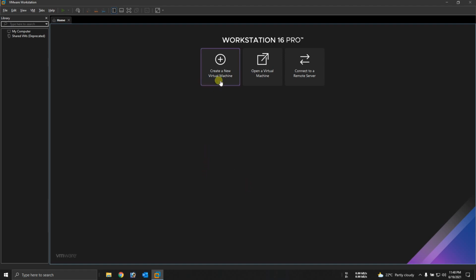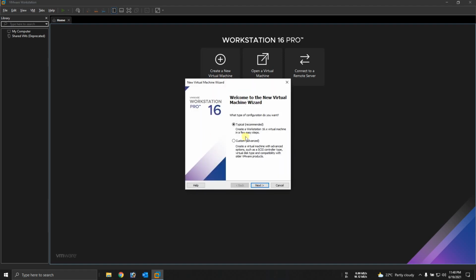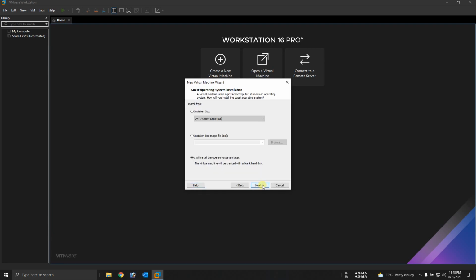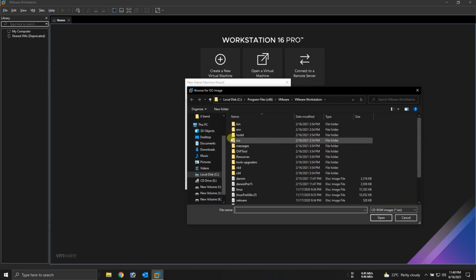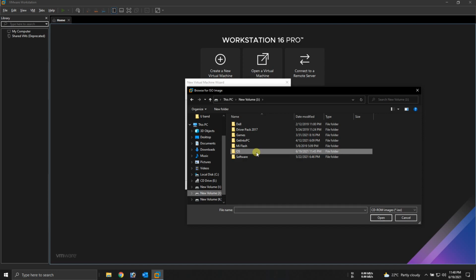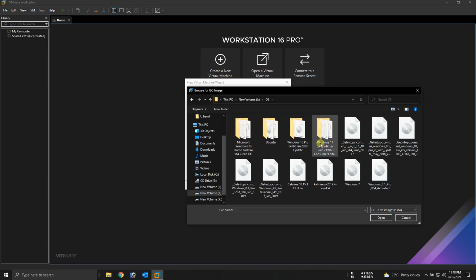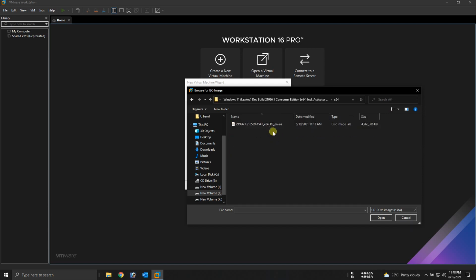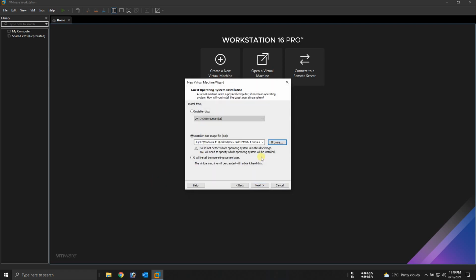So we'll click on create a new virtual machine. I will select typical as it is recommended. I will select this one because I have the ISO file, and let me go for the ISO file. Yeah, it's here, 64-bit. So this is the ISO file. It's 4.7 GB. So let's just click open here.